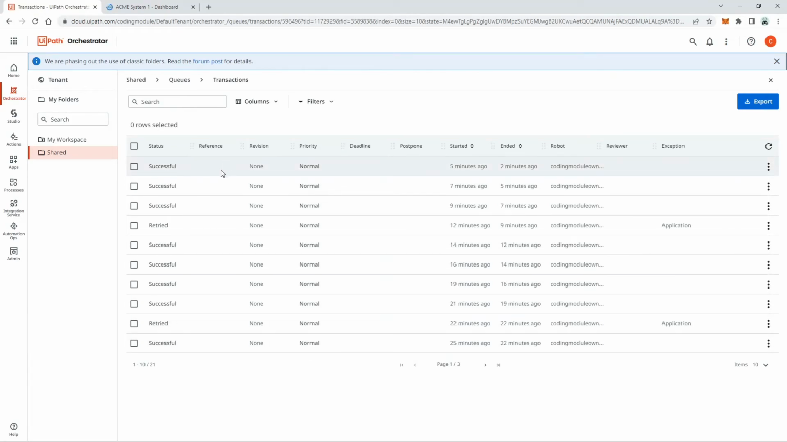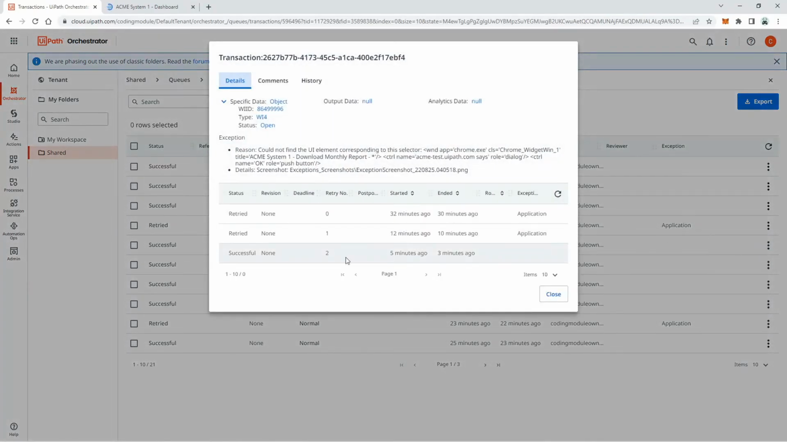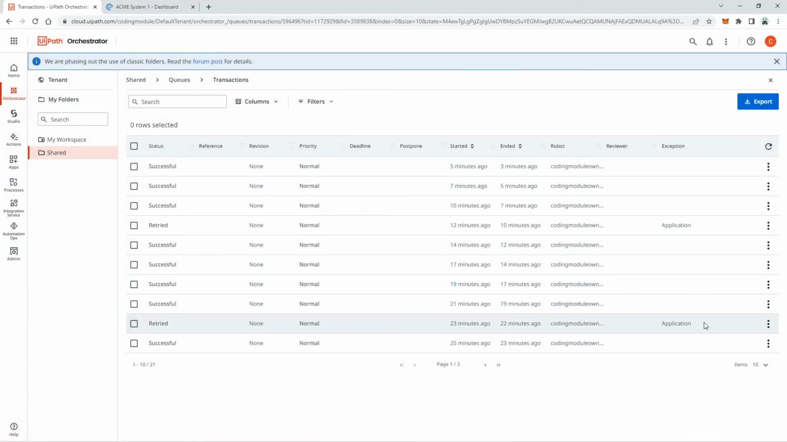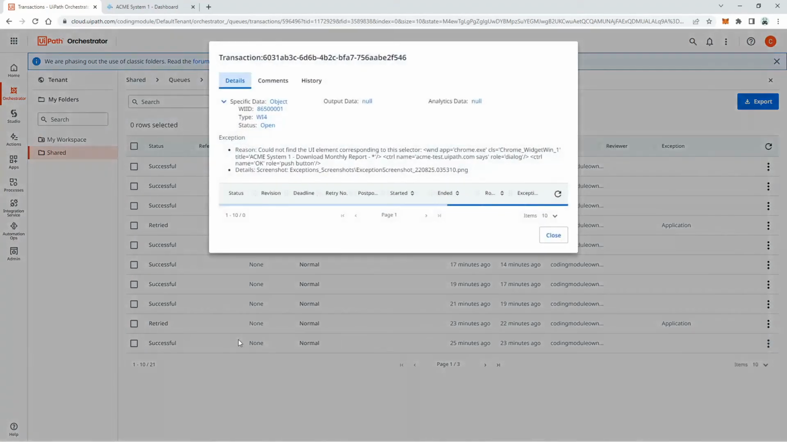Some of the items are successful, and you can see that there are items with the status of retried. It doesn't mean it failed, because if we check this one, we can see that it was retried twice. Well, actually, it was processed 3 times. It failed on the first 2 attempts, but it was successful on the third time. So this item still counts as successful, similar to this one.